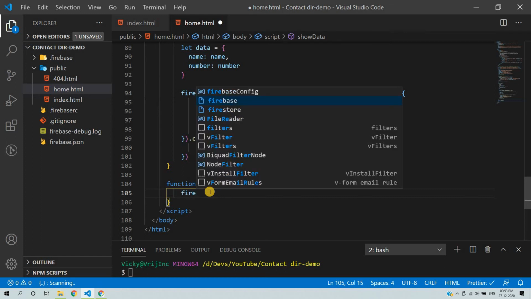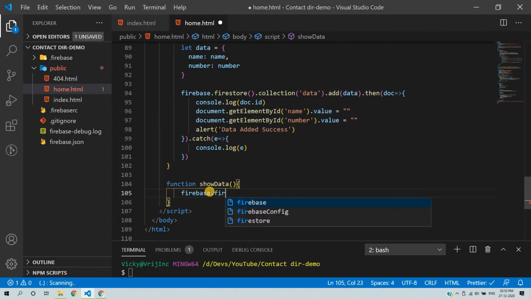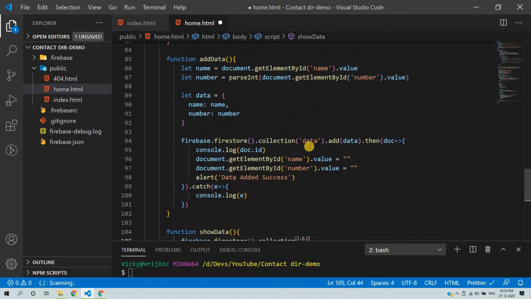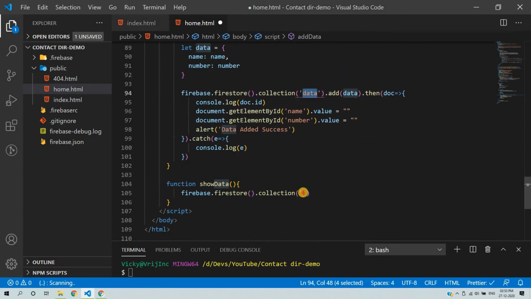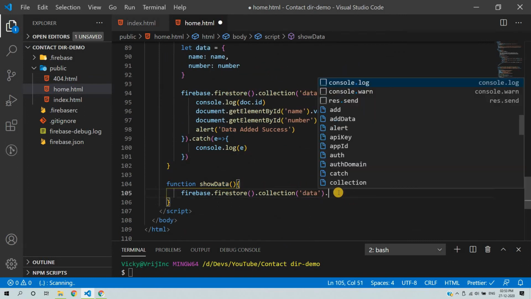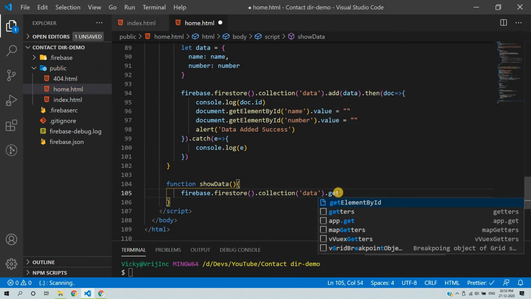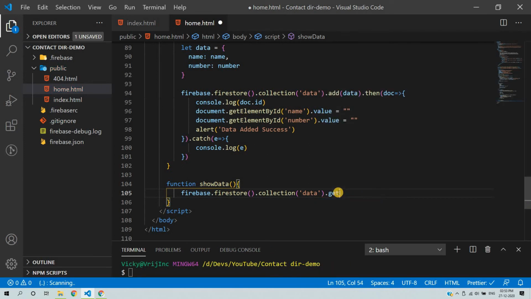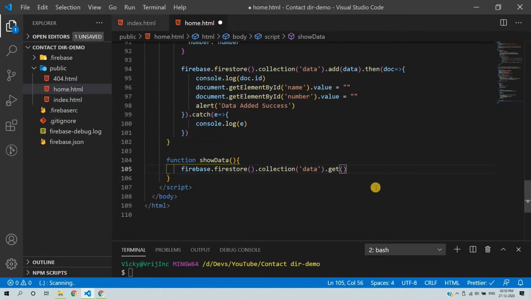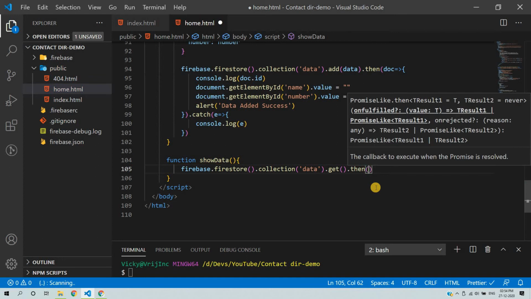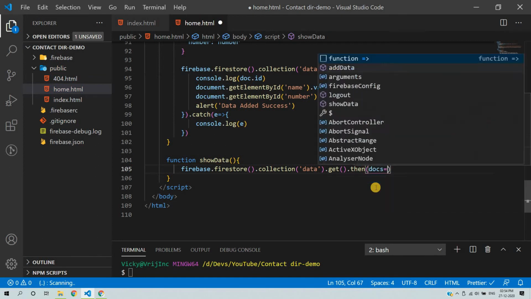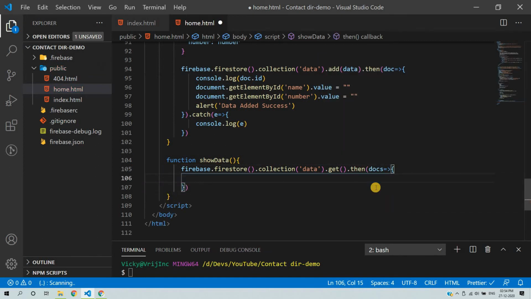So for reading data, first we are using Firebase and then we are using Firestore inside, and then we need to define a collection. So my collection name is the one from which I need to read. So my collection name is data, and then for reading data in Cloud Firestore, we have to use a get method. So the get method is also a JavaScript promise. So it will return a callback, which returns a list of the documents, which has all the documents.